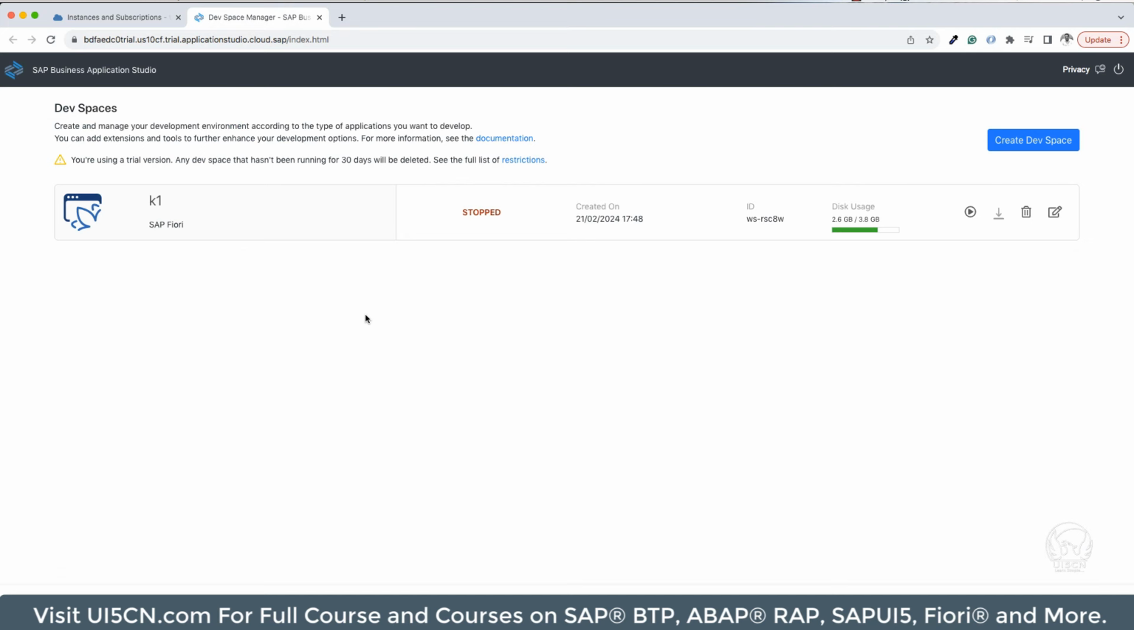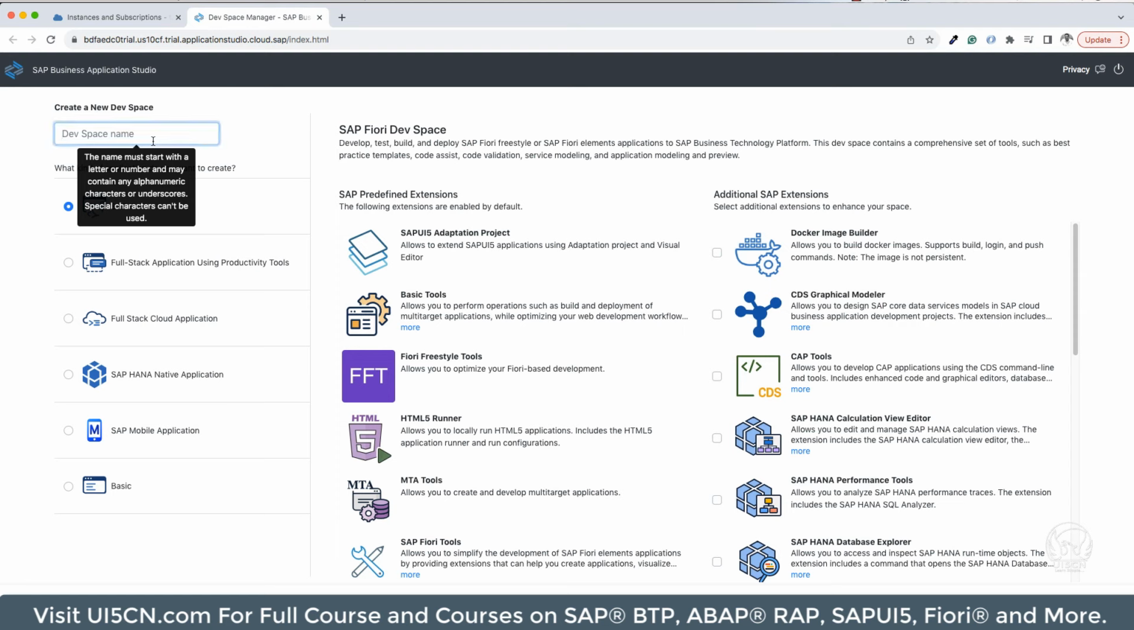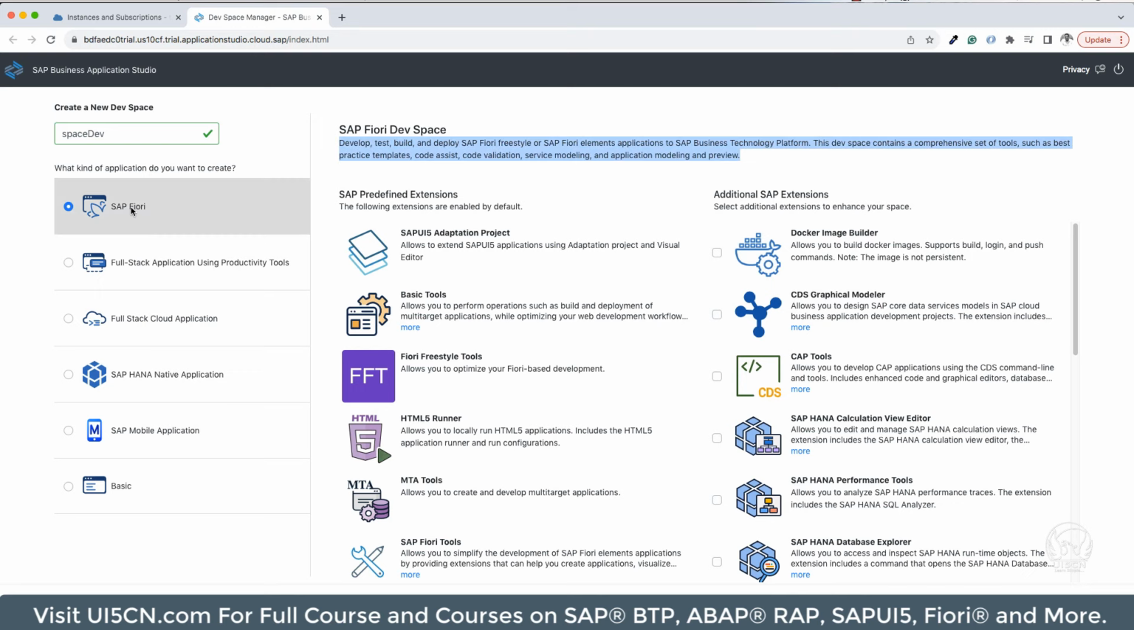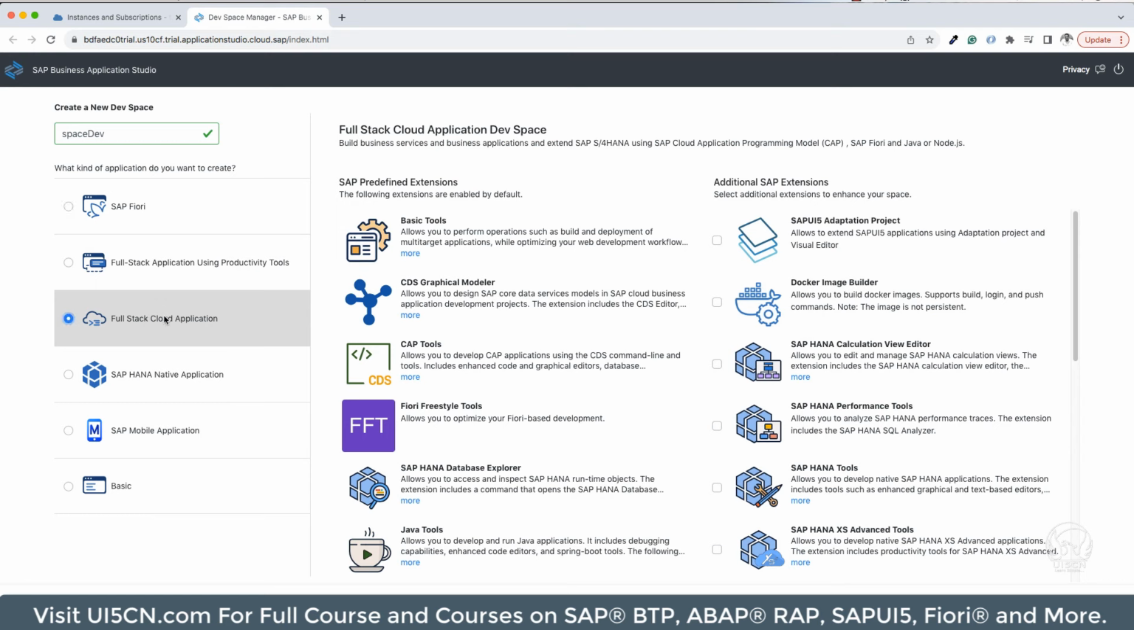Now coming back to the SAP BAS setup, we're going to create a new space, and we can just say create dev space, and here we can name the space as space dev. Based on what kind of application you want to create, you can select that, and you can see a small description of what that particular flavor or variation will have, the extension, and why you will need that particular flavor or kind. So we will be selecting the full stack cloud application here. You can just select the full stack application here and say create dev space.